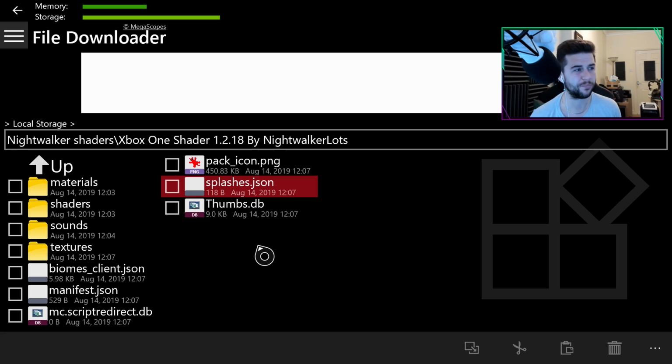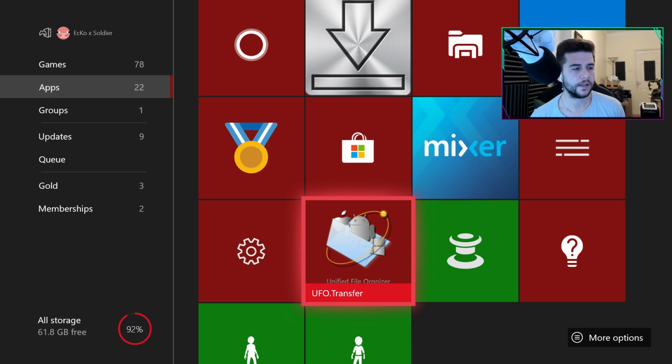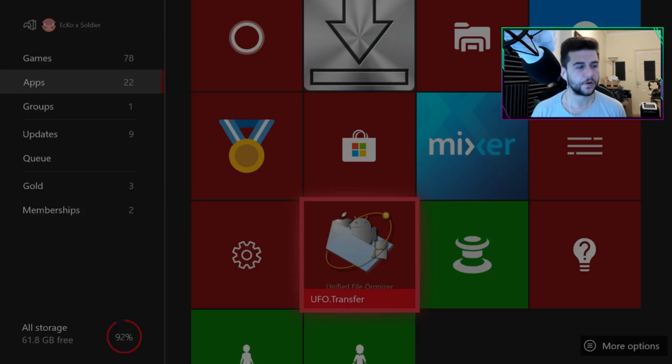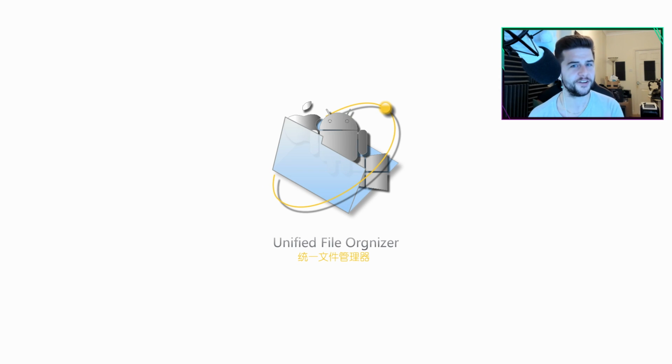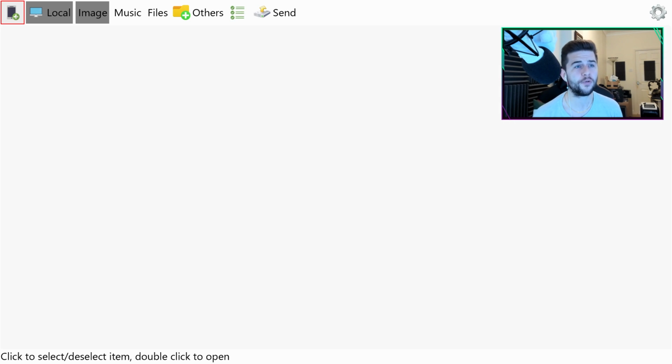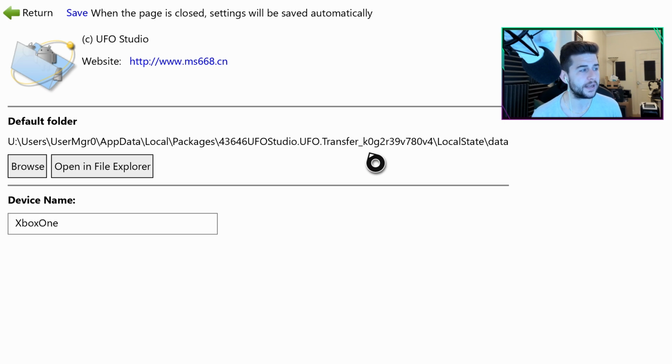All right, so we're pretty much done with this software now, but I also want you to remember Megascoops, because we need to access this folder in the other app. So you now need to open the UFO Transferer. Don't worry, it's safe. I know you guys always question things, but this is safe. It works perfectly fine. Top right, you're going to see a cog. This is settings. Tap on this. You then want to click on open in File Explorer.